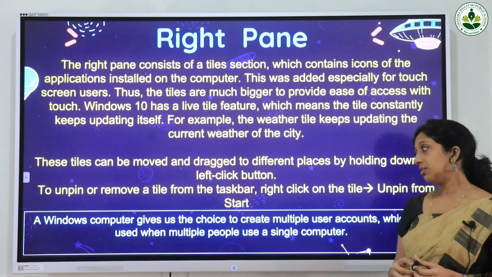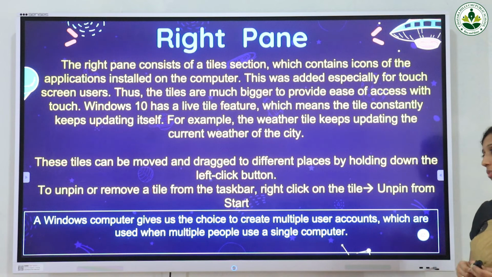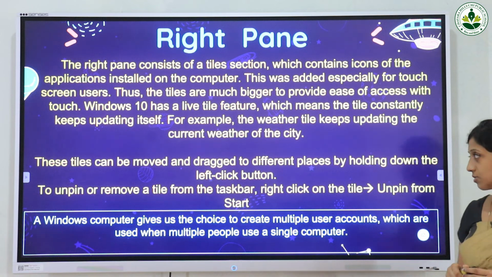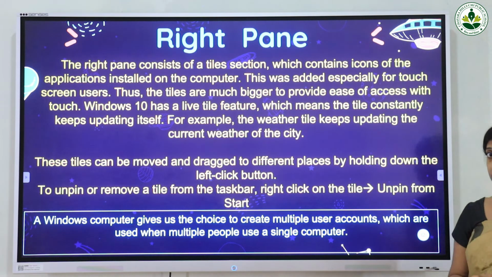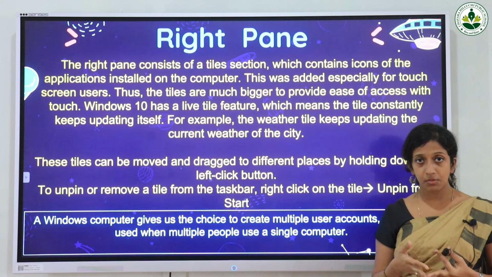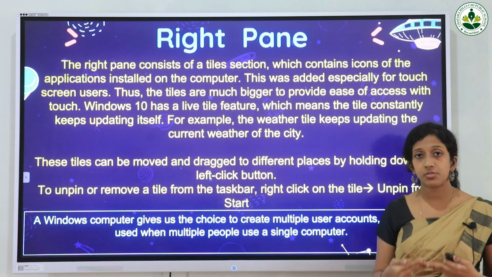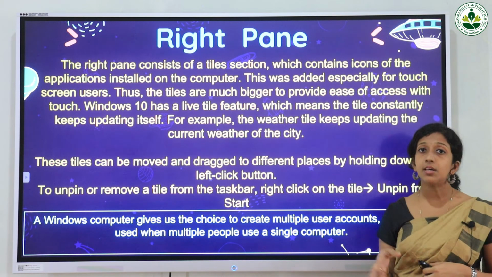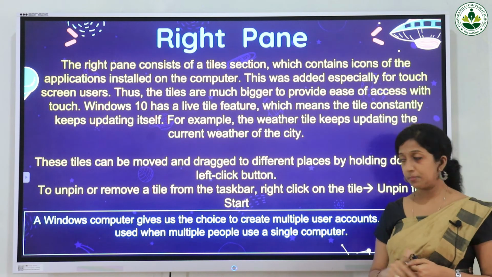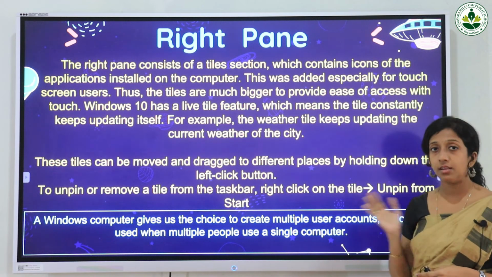A computer gives us the choice to create multiple user accounts, which are used when multiple people use a single computer. We learned that when we covered the left pane. That means many persons can use the same computer with different accounts. So that belongs to the left pane.